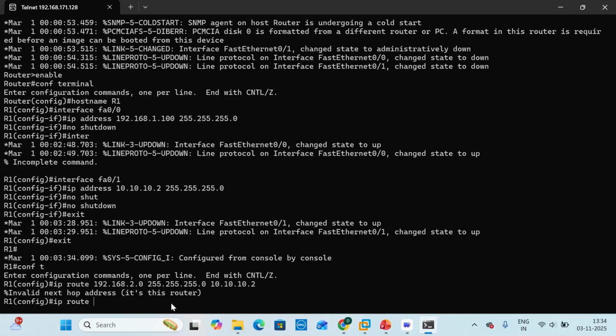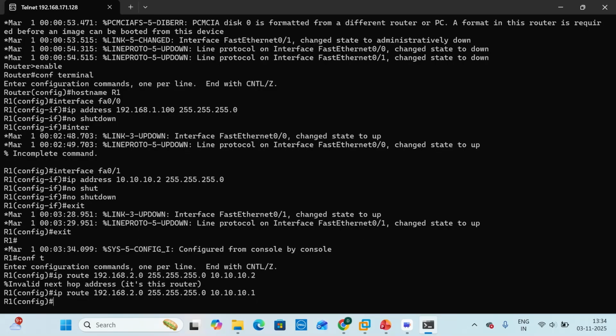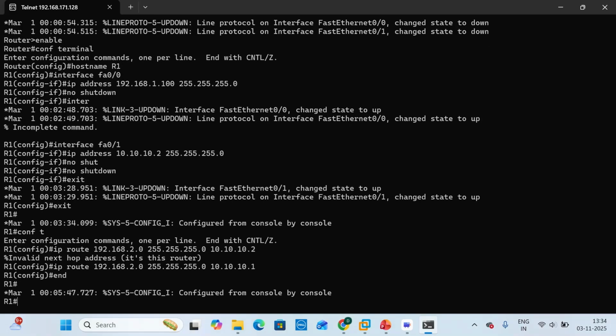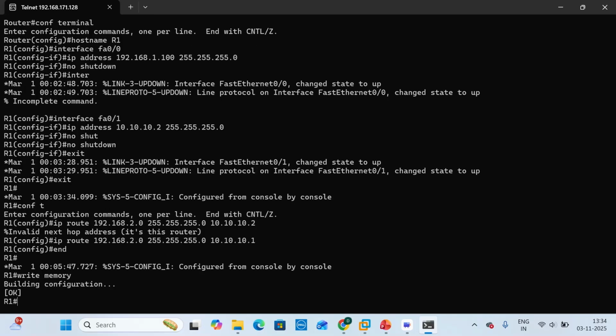So here I am giving ip route 192.168.2.0 255.255.255.0 then 10.10.10.1. Yes, then I can give end. Then after this I can write memory. Write memory. Yes, now it is done.